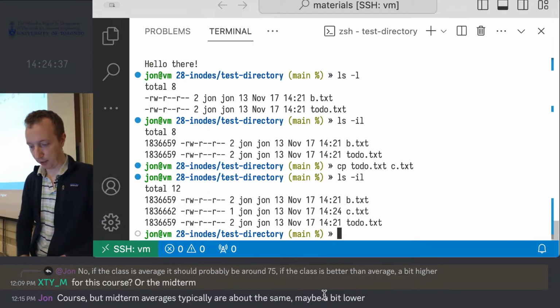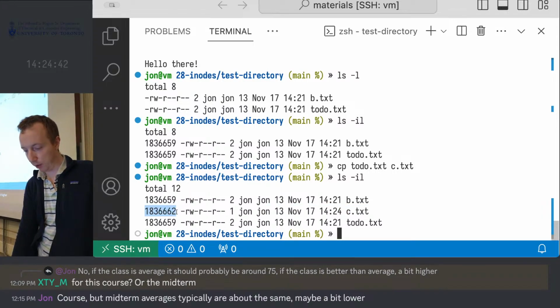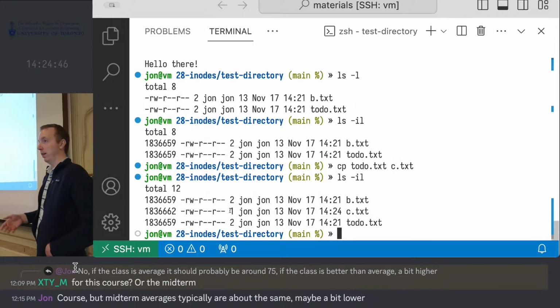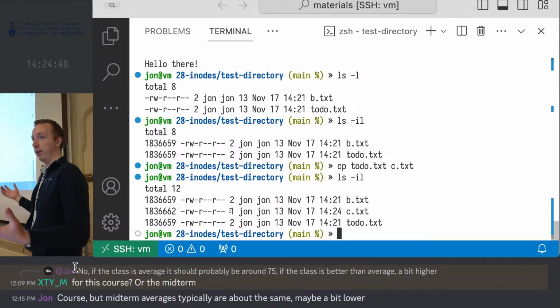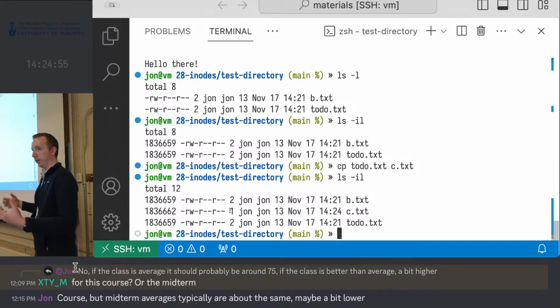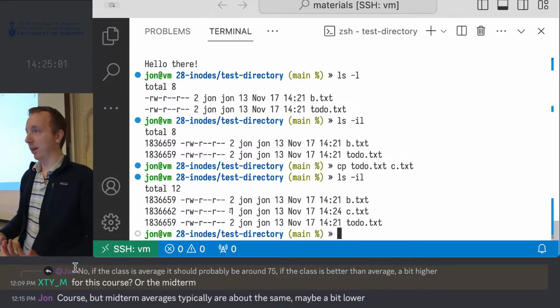So let's just verify that. So yeah, we can see c.txt is now a new inode. There's only one thing pointing to it, which is c.txt. So copy would create a new inode and then make that inode look exactly the same whenever it copied it. But otherwise, after that, it's kind of like forking. They're independent at that point. So it just copied it. Now they're independent.